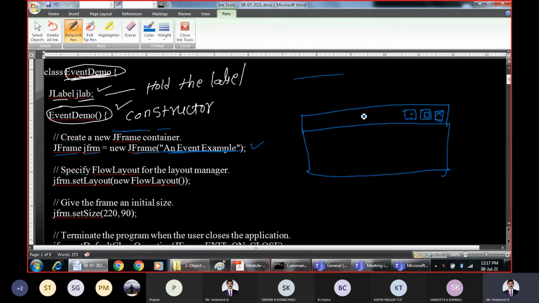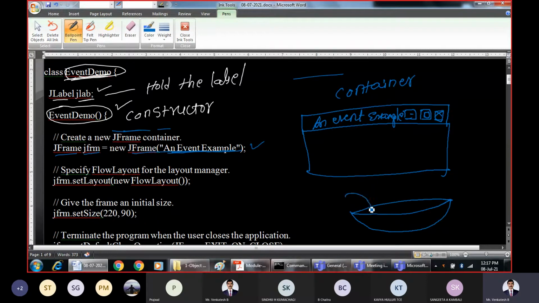And what is the heading that you are passing? An event example. One frame outline gets created, and this is what is a container. If you remember, I had simulated it with some container like this. We have a container and we will include components in that one. We will write components in that, and this is what is a container.